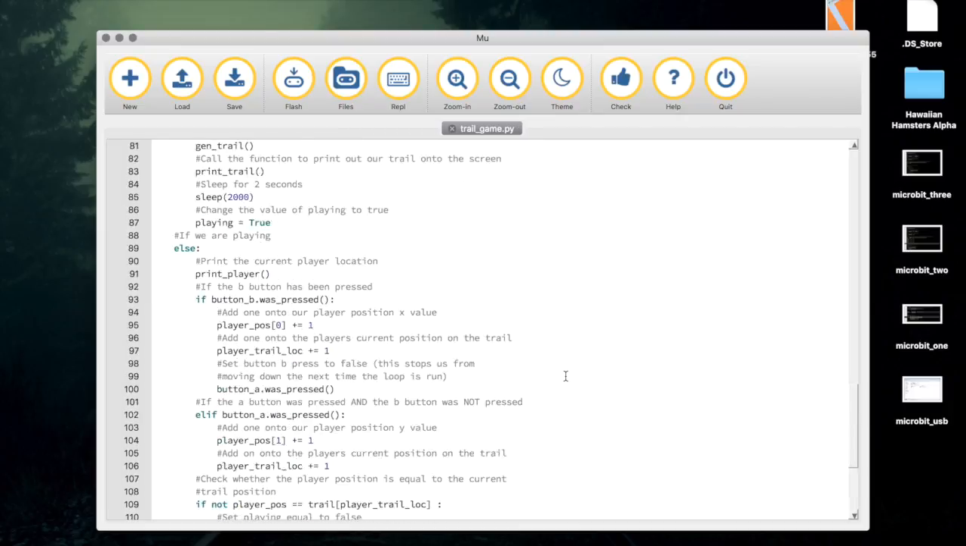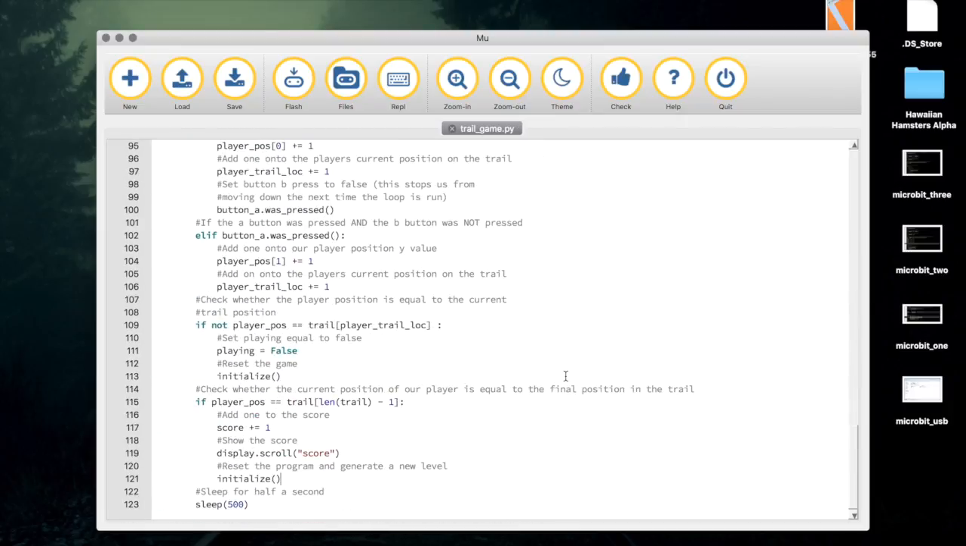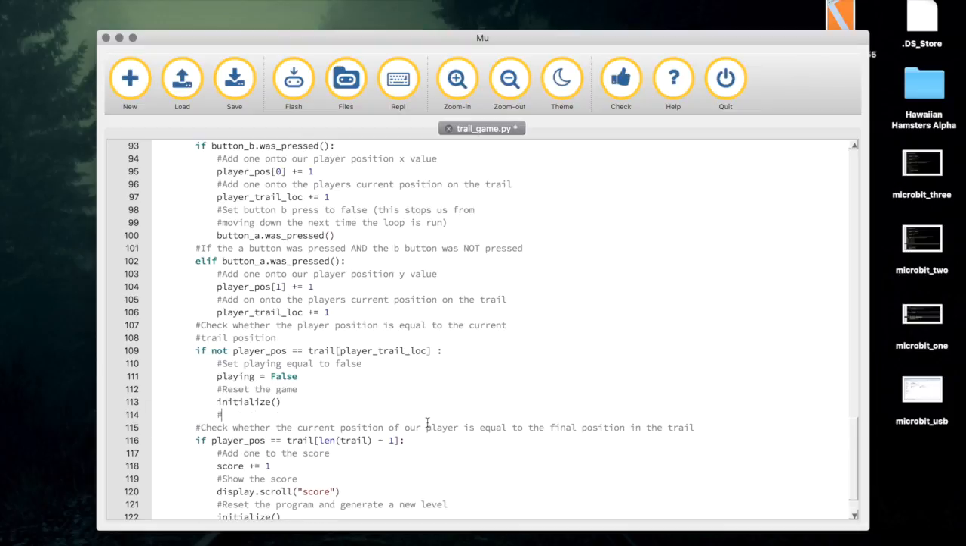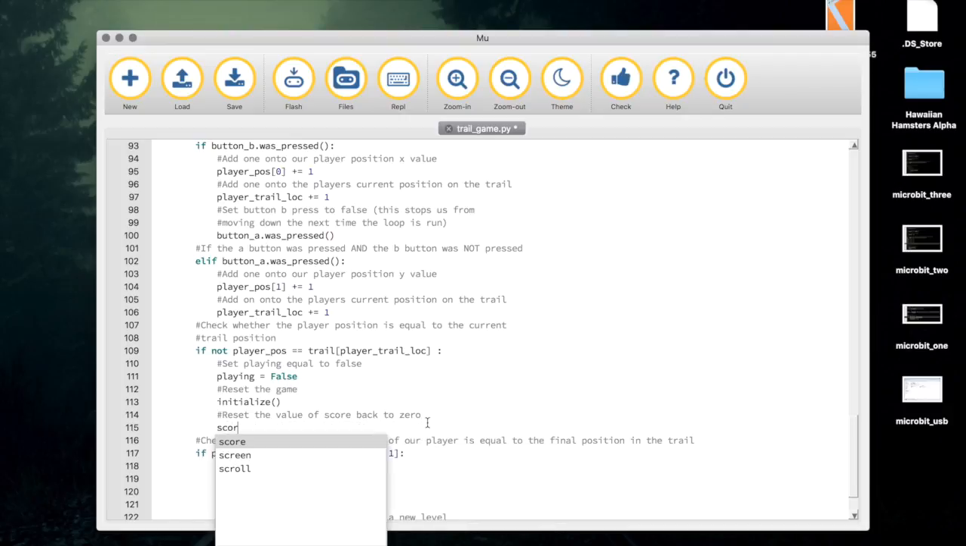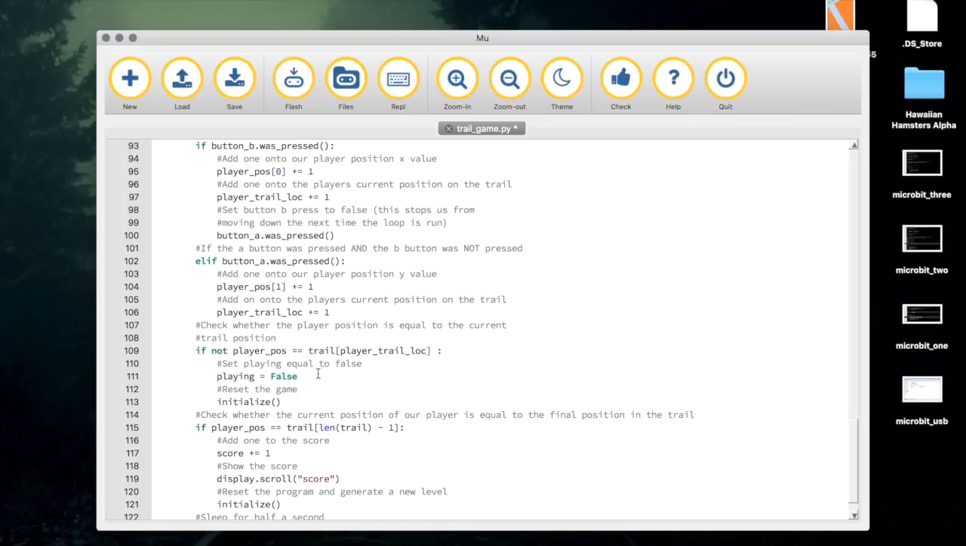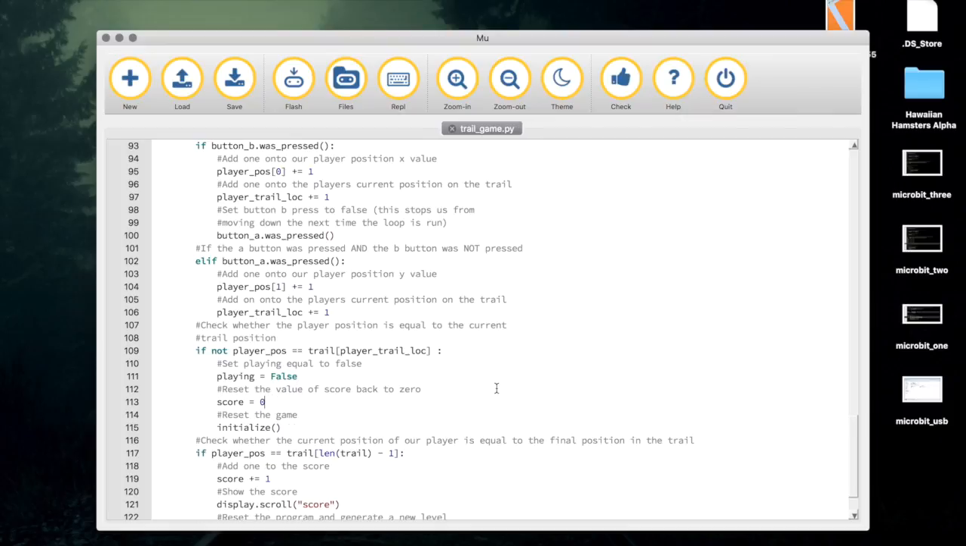Okay, and I think that should be just about everything, except here we have our die condition, and what I want the die condition to do is reset the value of score back to 0. Okay, that's it, and we're going to put that code instead of there. We're going to put it there. Okay, I think that should work. I think that should be everything we need to do.